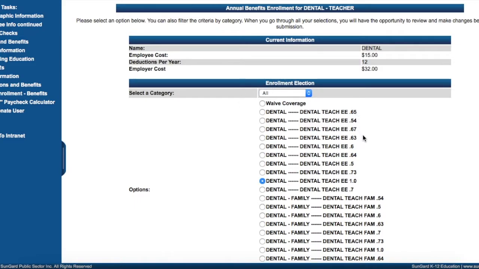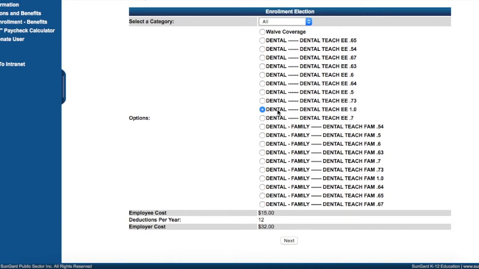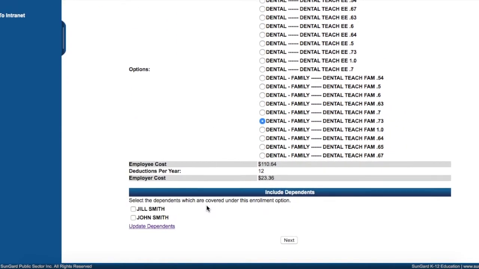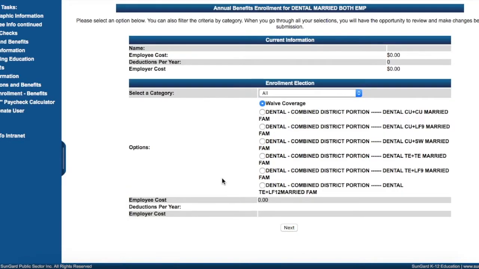This is now on to dental, and you'll select which dental plan you want to be a part of. If you do not have the family plan, you'll notice that the dependents do not show up at the bottom. Once you click on a family plan, then they will show up down here, and make sure you select each dependent that you want to include on that coverage. Click next to go to the next one.